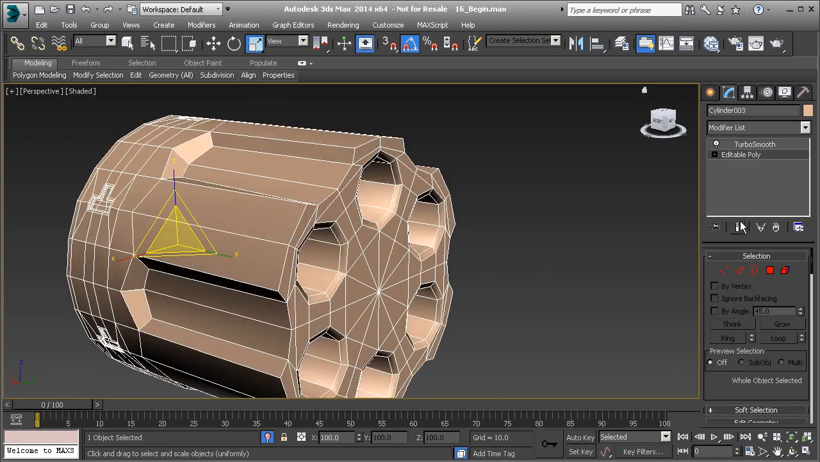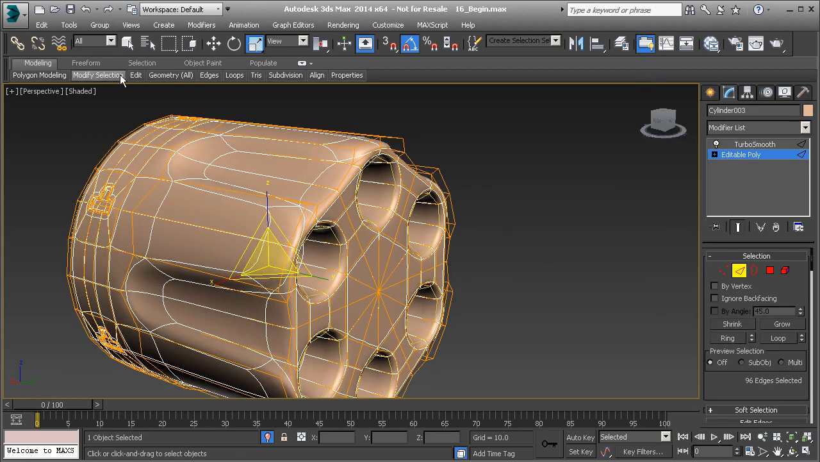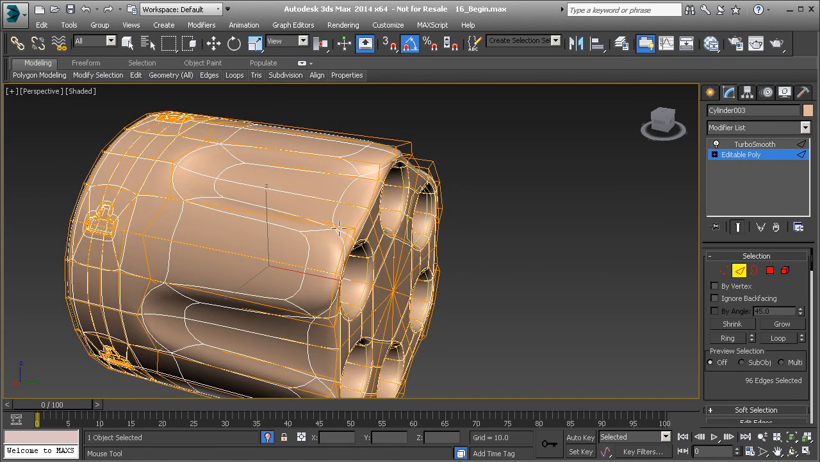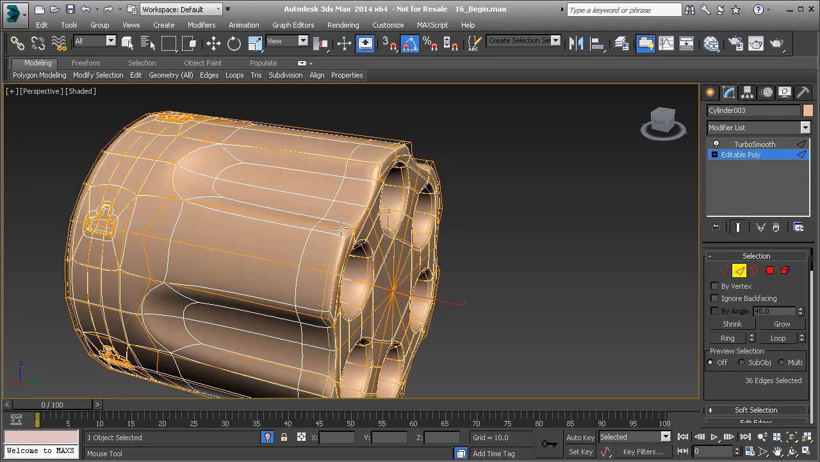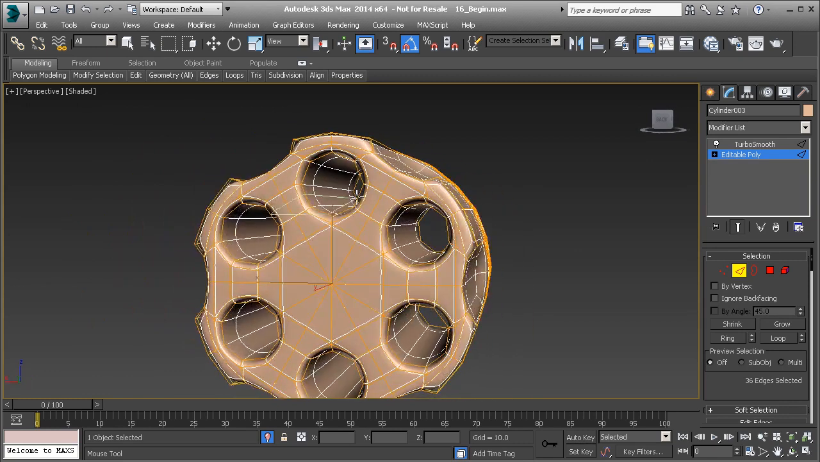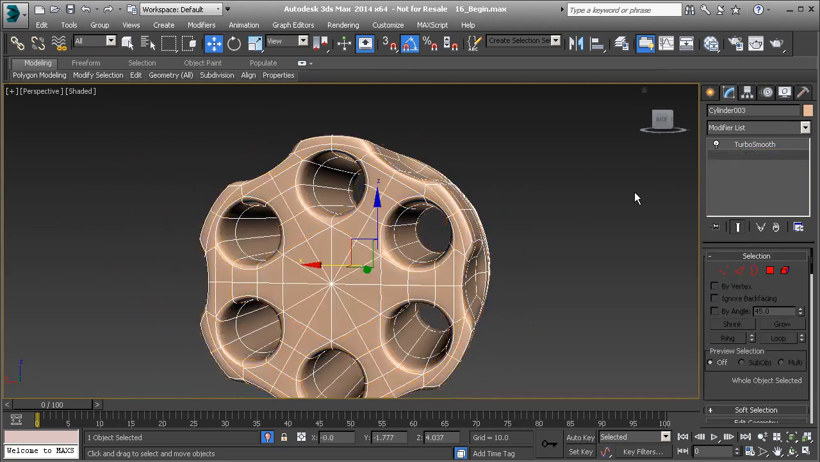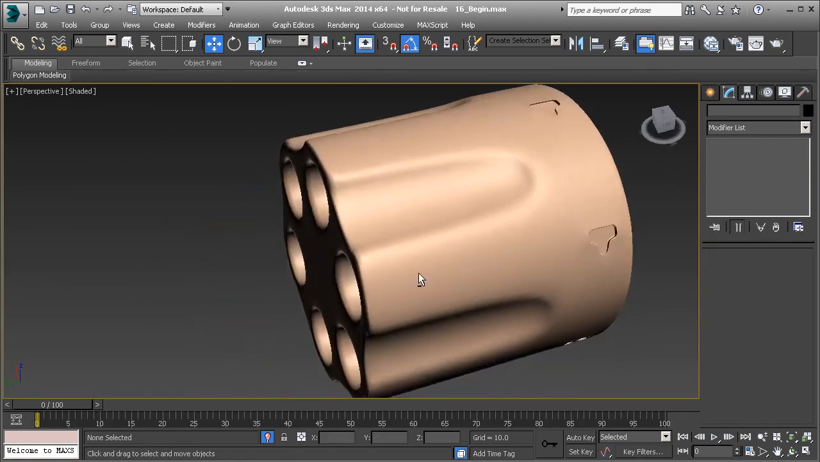So to do that, let's go ahead and show end result, go to edge mode, and go to Swift Loop, and try to create a loop right outside on the edge here. Maybe a little difficult. You may have to zoom out or something just to kind of help with that, but there we go. Left click on that, and there we go. We've retained that volume there, and now we've got our cylinder.